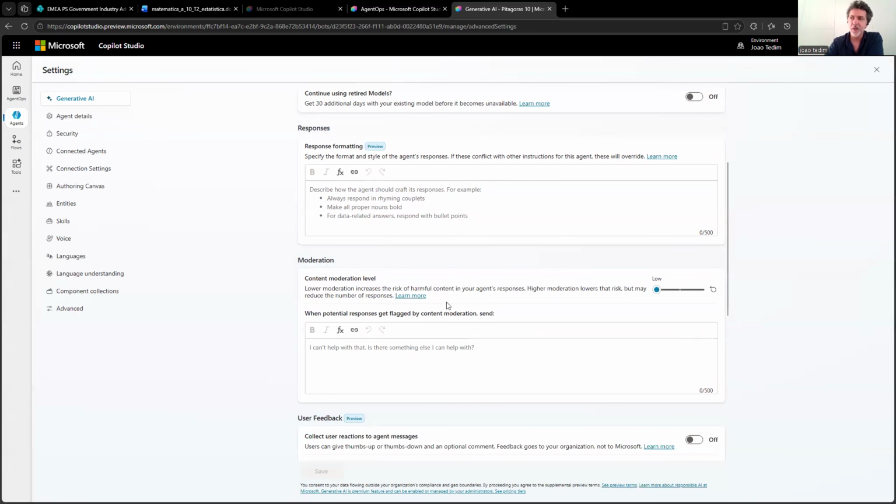Content moderation. Okay, you can go low, medium, or high. Content moderation is how sensitive the agent is to harmful content, stupid prompts by the user, and all that. Okay, the low is already amazing. The high is very restricted. So you can pick the moderation level.